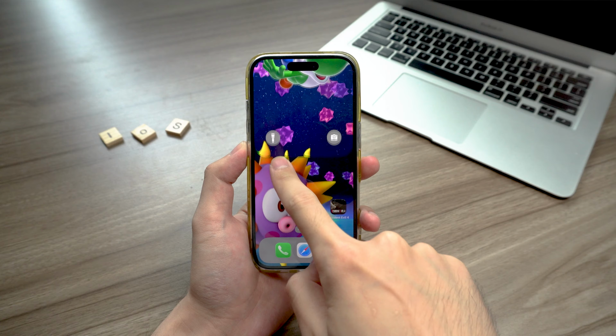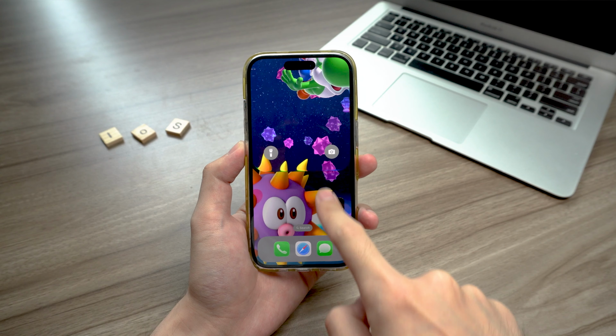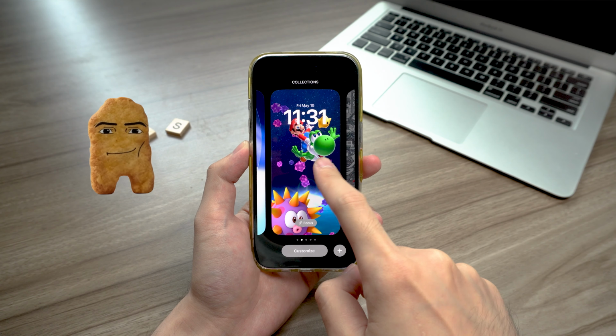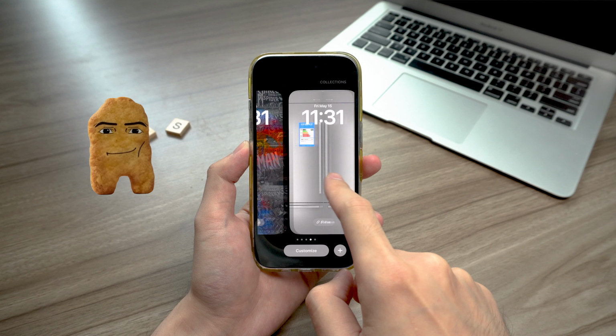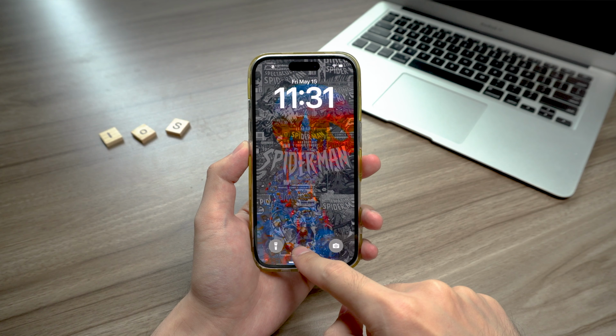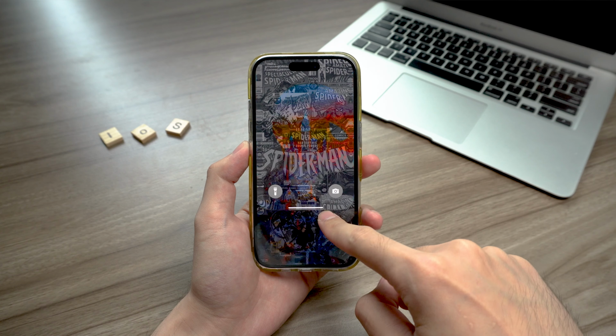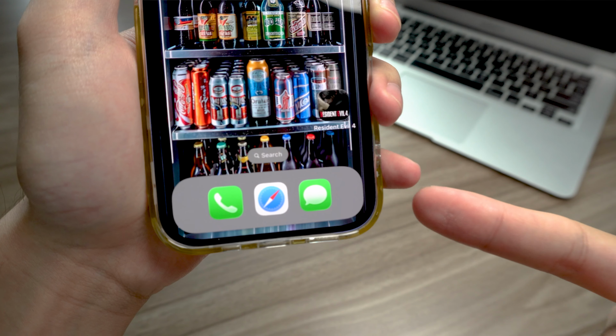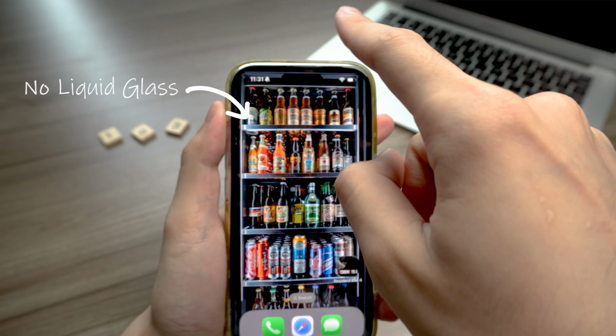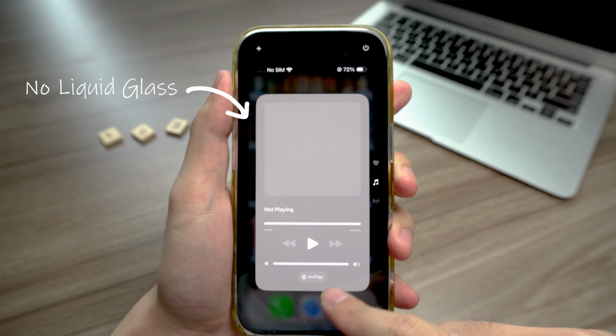Today I'm going to show you how to install dynamic wallpapers on your iPhone completely free using Nugget, just like the one I've got on my phone right here. And honestly, Nugget does way more than just live wallpapers. You can disable liquid glass, customize themed wallpapers, and completely change the look of your iPhone to make it stand out.